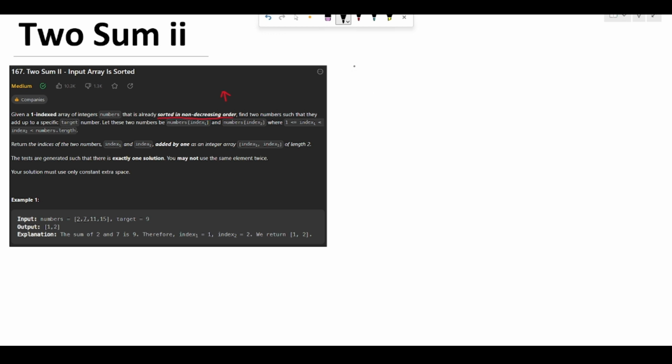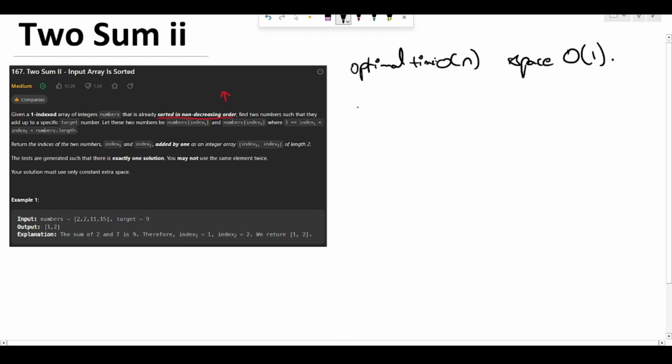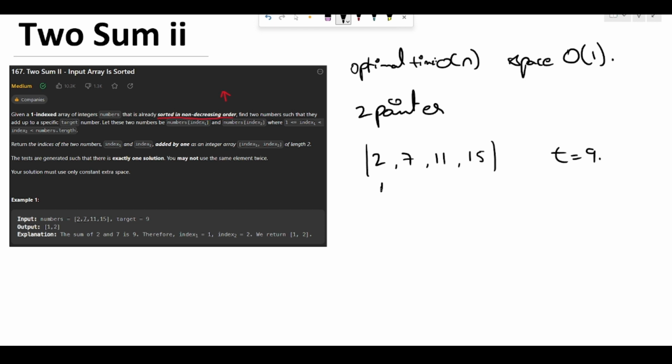In this video we are going to be discussing the optimal solution, which is O of n for time, and space is O of 1. We are going to be using the two pointer approach, where we have two pointers, the left and the right. Let me take the example quickly. The target is equal to 9. The left pointer is at the start of the array, that is i equals 0, and the right pointer is at the end of the array, n minus 1.